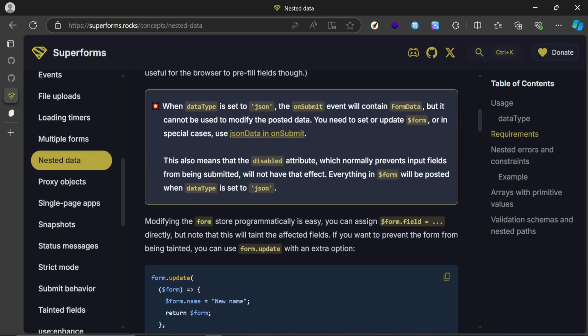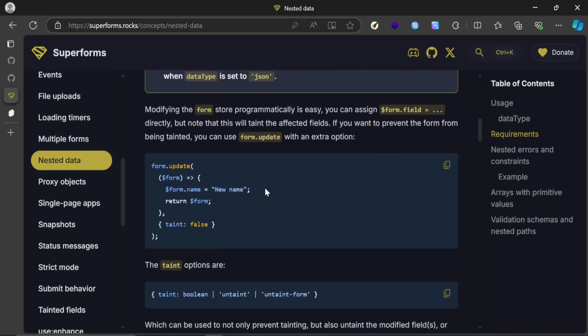Now they give you this little warning here as well, telling you that when the data type is set to JSON, the onSubmit event would contain form data, but it cannot be used to modify the posted data, which I said was a use case for the onSubmit event. You need to set update form, or in special cases use jsonData in onSubmit. This also means that disabled attributes, which normally prevent input fields from being submitted, will not have that effect. Everything in $form will be posted when data type is set to JSON. And that's a caveat, but I think it's a good one.